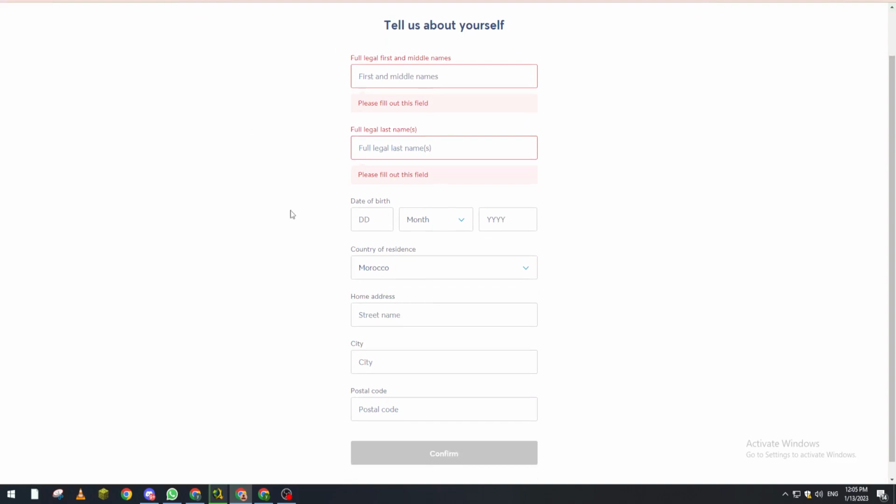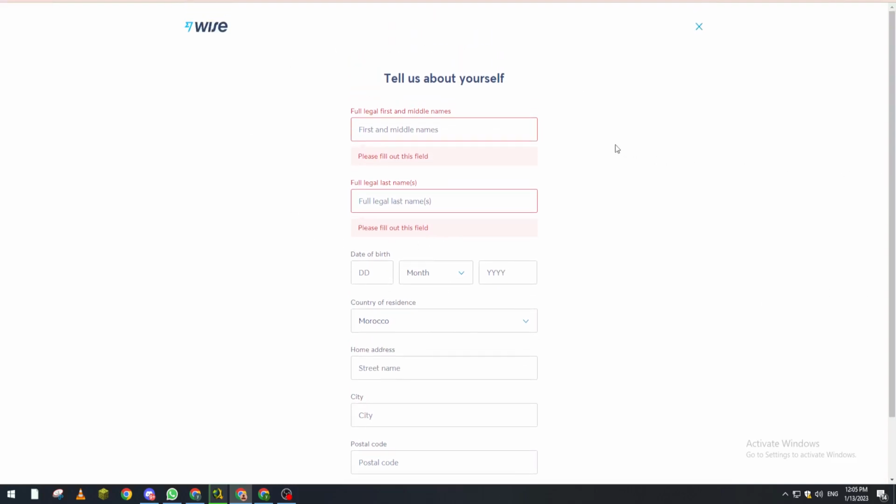Now, after you fill in this information, what you could do is just send from your bank account directly to your Wise, or you can just connect your Wise account, for example, to your PayPal account, and send from your PayPal to your Wise. And there are multiple ways. So these two are the most important ones, that is from PayPal to Wise, or from your bank account to Wise.